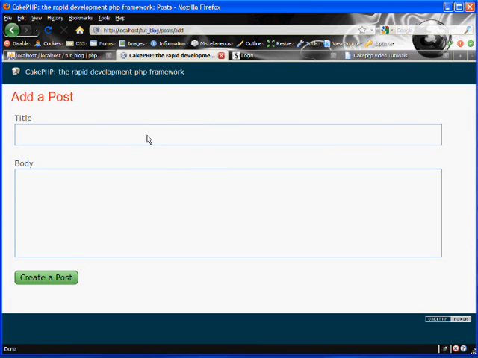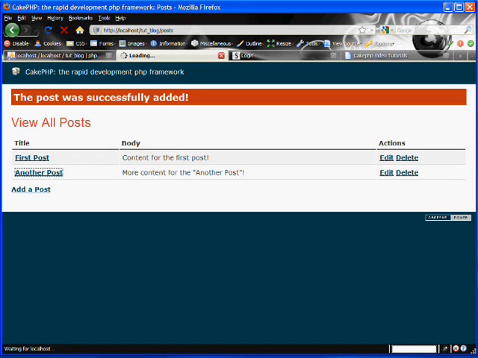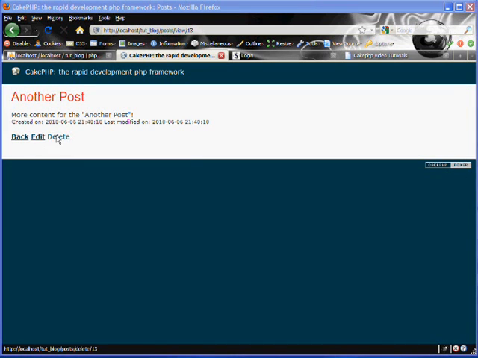Let's add another one here. And we'll click the create a post button, and we can then view our post that we just created, and you see we have the edit and delete links. So we cleaned up our blog's interface a little bit, making it a little easier to get around, and we created a delete action so that we could delete posts.